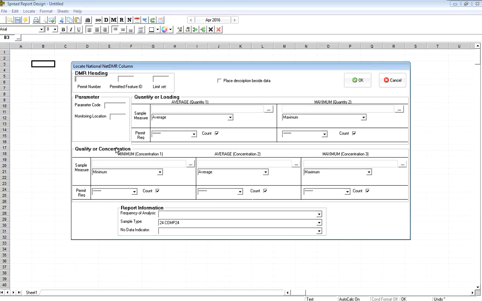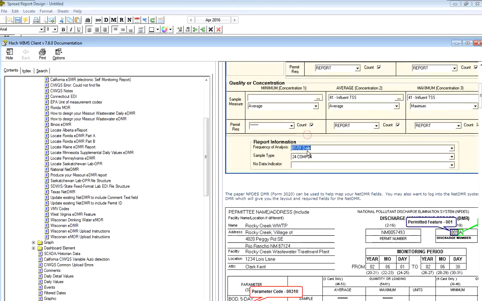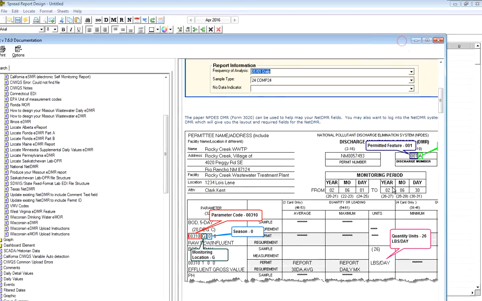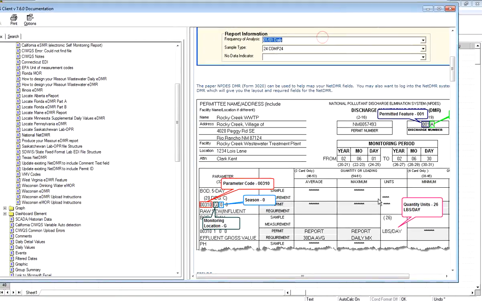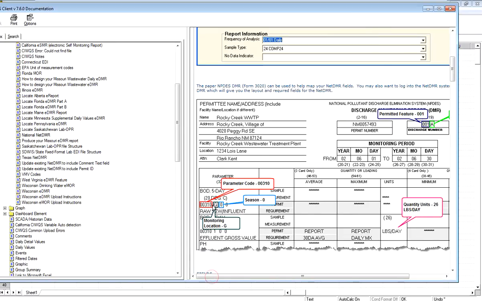In this case, at F1, I'm going to get a mapping. It's going to show me where my discharge number, or permit number, my permitted feature, my limit set, my store code, monitoring location, and season come from. So I hit F1 to bring up the help.